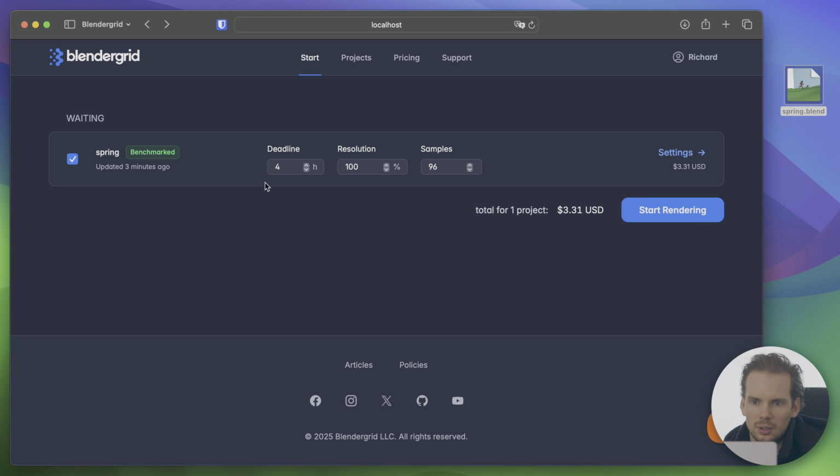When the price is calculated, you can change a few settings like deadline, resolution, and samples, and these all have an effect on the price. So this is similar to what we had before. You can change the deadline, and you can see the price updating. You can also change the resolution percentage or the cycles samples.